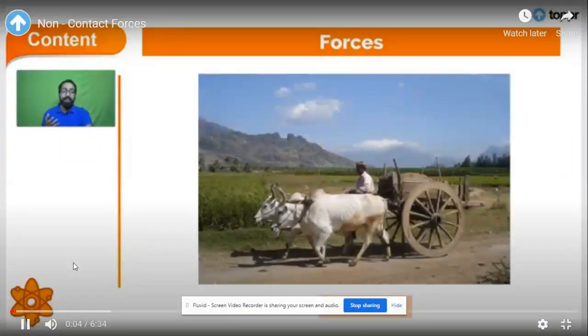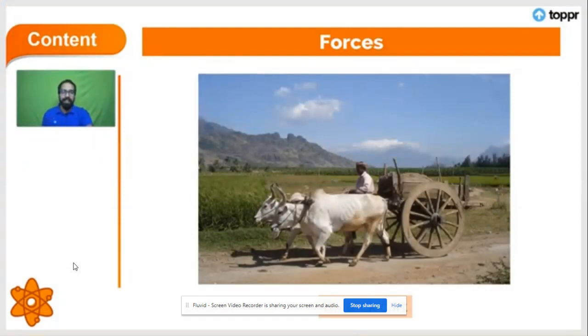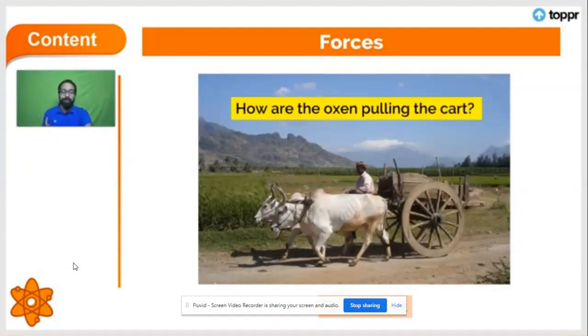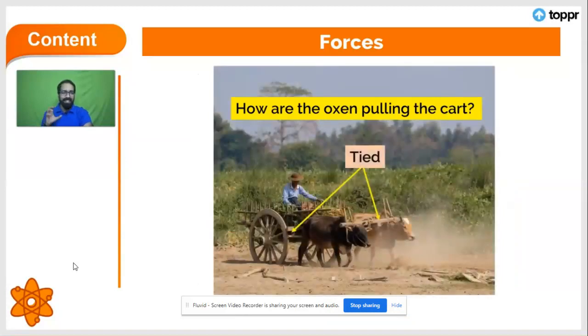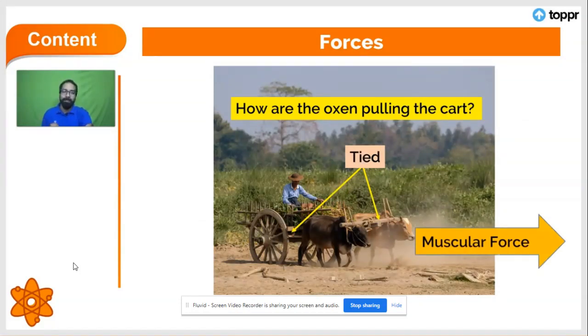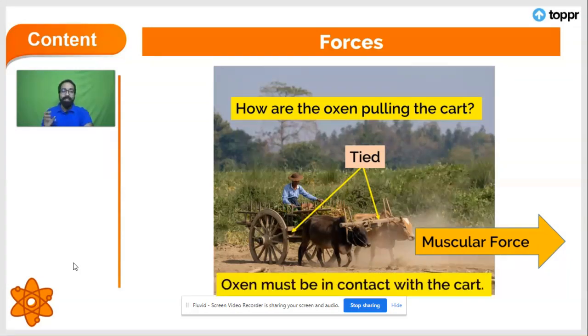You must have seen oxes pulling a cart this way. Now, if I ask you, how do these oxes pull the cart? Well, the answer is pretty simple. They apply some force to move the cart, isn't it? Now, how are they applying the force? Well, the oxes are tied to the cart in some way or the other. And by applying muscular force, the oxes are now able to pull the cart. So we have seen that the oxes must be in contact with the cart in order to move it.